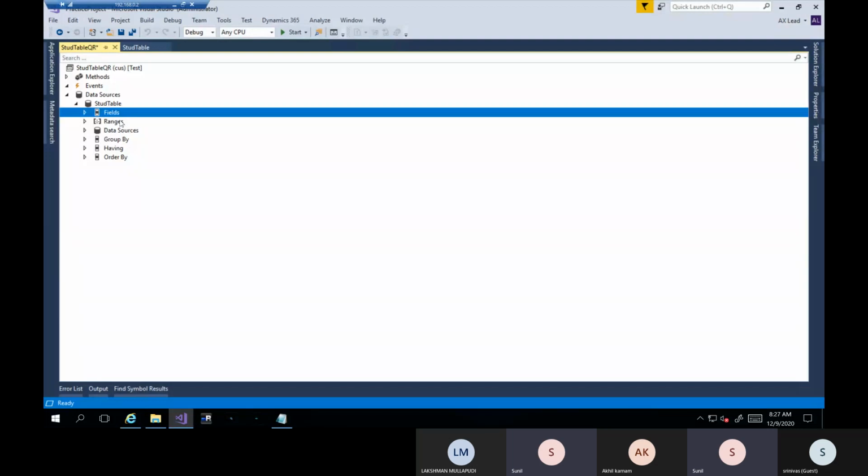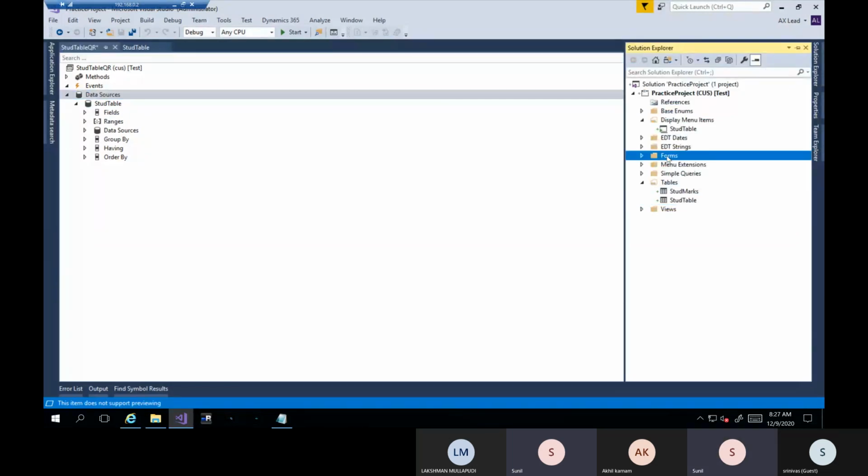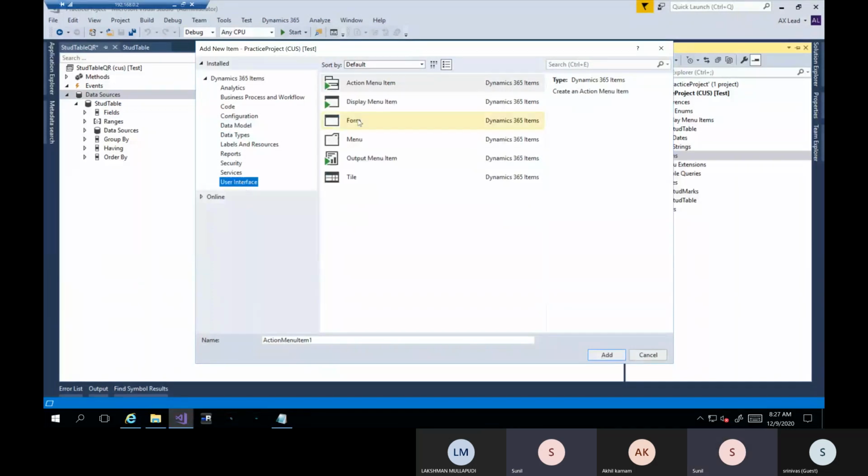The basic query without having any ranges and group by or having or order by, the basic query is ready now. So by using this query, I can create a form now. At the form level, I can add this query. Right click on the project, add new item, select the new item, and come here. I'm going to create a form. User interface, select a form.